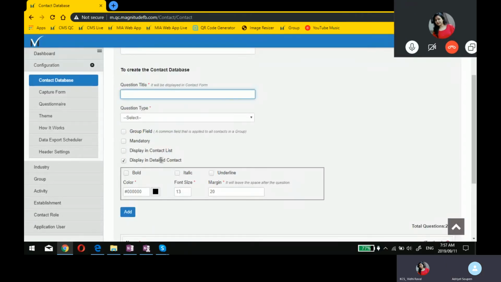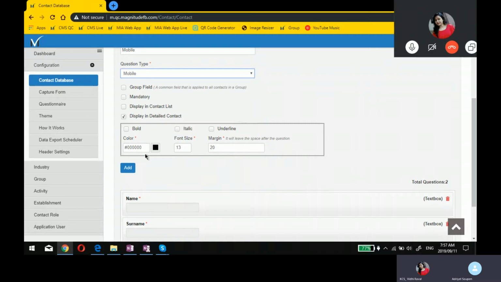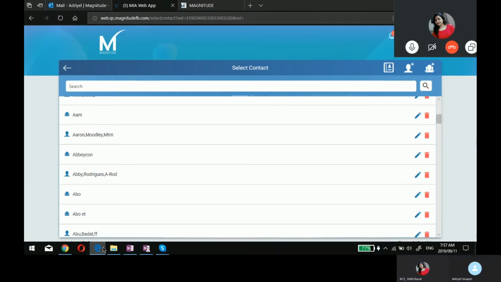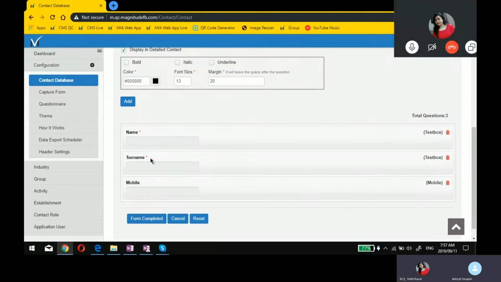So I'm going to say mobile, just for the cell phone number. Add here. Mobile. Now mobile, I don't want it to be mandatory, and I don't want it to display in the contact list either, because I don't want it to show over here. I don't think it's necessary, so I just won't click. Then I'll just say add. You can see it added there. You can see here it has a star, that is mandatory, and then this one's not mandatory, so then it's not filled in.